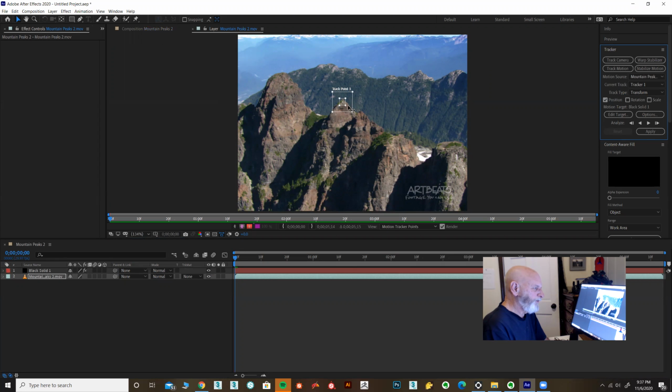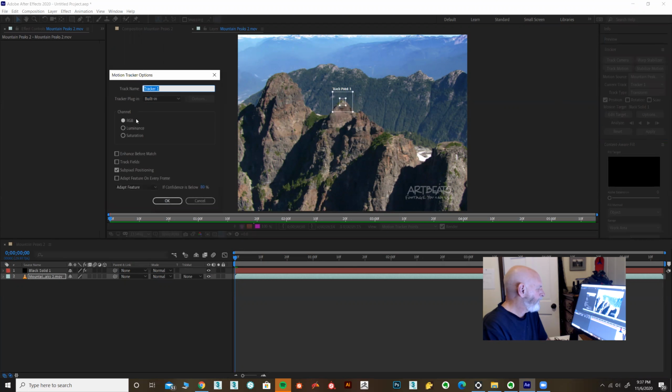Now, one other thing. Before, most of the changes that we were looking for were described by lightness and darkness. But if you look at the front of this mountain, it's not that much light or dark anywhere, but there is a difference in color. So if we just go to Options here, I think yours is probably on Luminance, okay? I think that's the default setting. I believe that's what we've been using, and I'm just suggesting we should make it RGB. If it's already RGB, then leave it there.